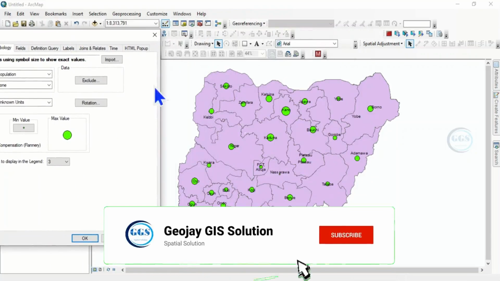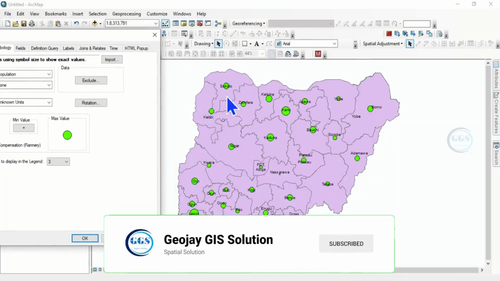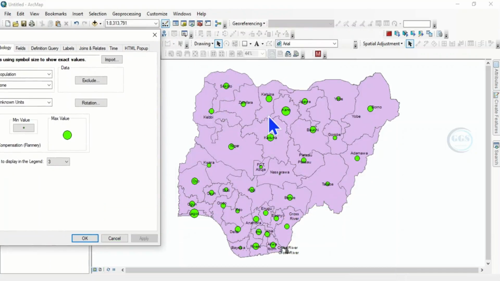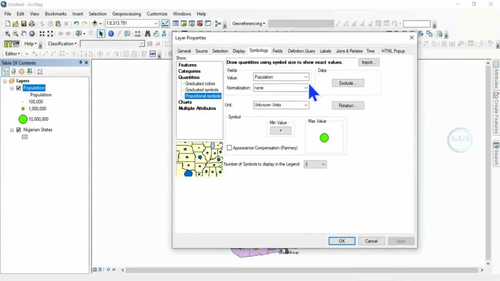So you can see the results here. For each state, the symbol is proportional to the population of each of the states. Then you can equally label each of these symbols with the population data.